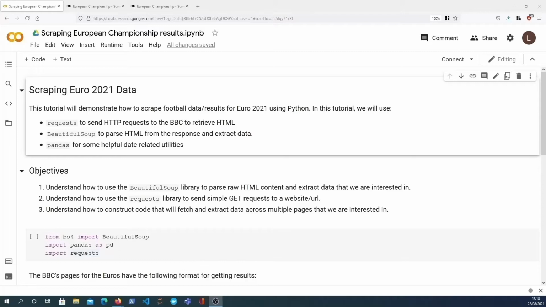In this video we're going to have a look at using the skills we learned in the previous video, the BeautifulSoup introduction, to actually scrape the result data from the European Championships to our Python application. So this tutorial is going to demonstrate how to scrape those results using Python.